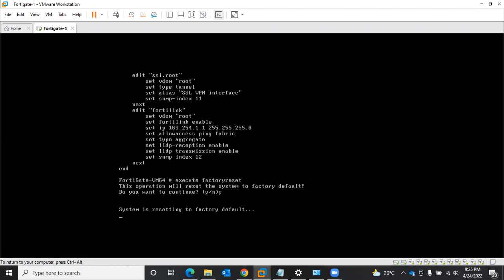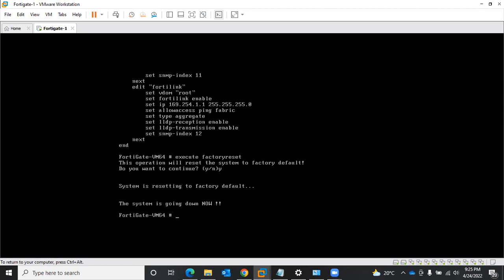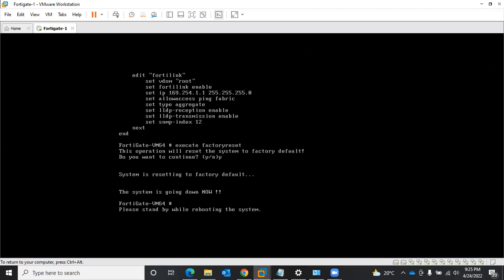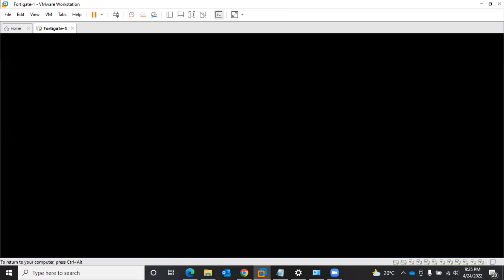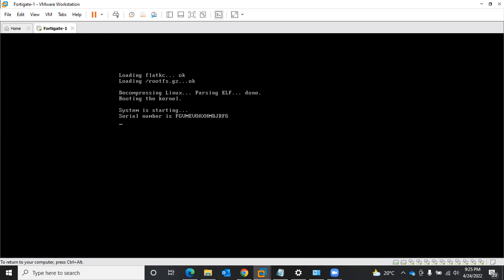It will take a couple of seconds. The system is going down now. Reboot. The good thing is that it doesn't take a lot of time to reboot. Of course, it depends on your machine, on your processor and stuff, but even if it is not that high, it won't take time.